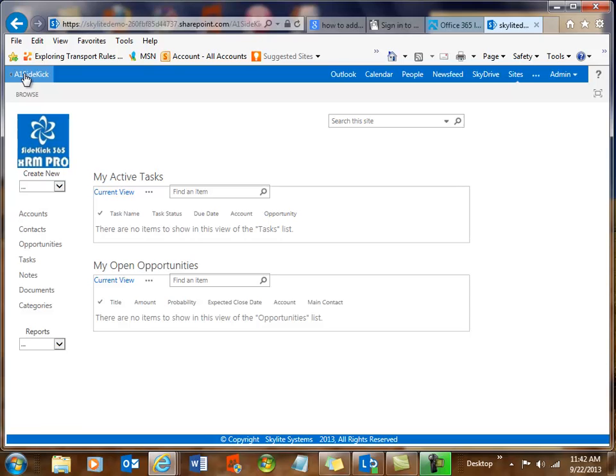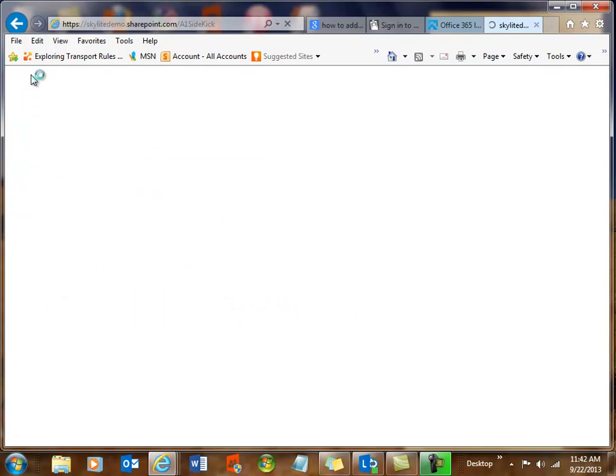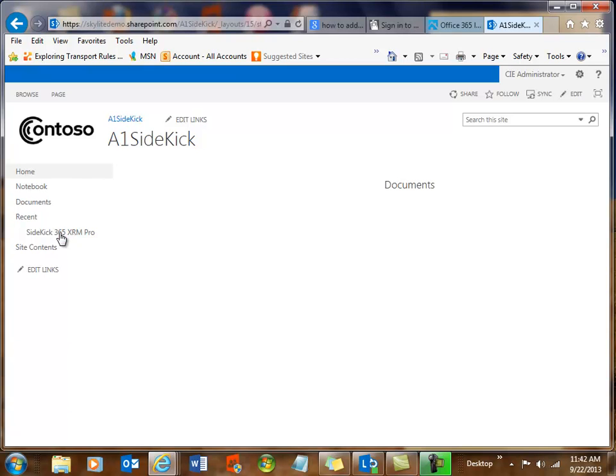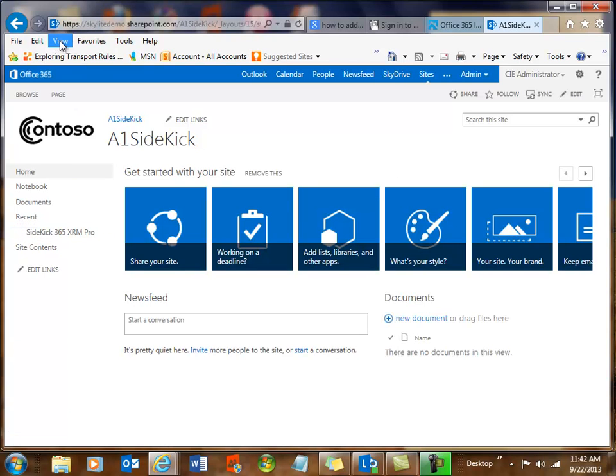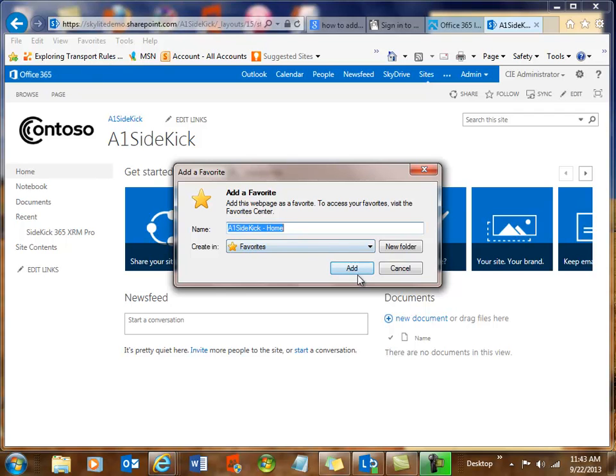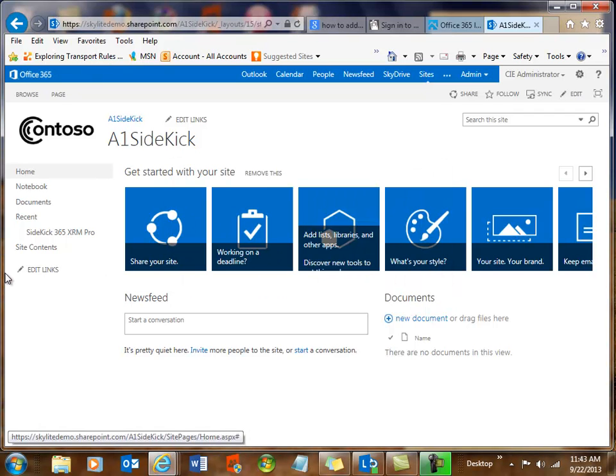Best thing to do is just to click here on the name of the site that hosts your app. If you make that one your favorite, you'll see here it's added. I'll just say add that one to my favorites, and I'll call it A1 SideKick Home. And if I can figure out how to make that app a favorite, I'll post a new video on that. But right now you can see the way to go through it.